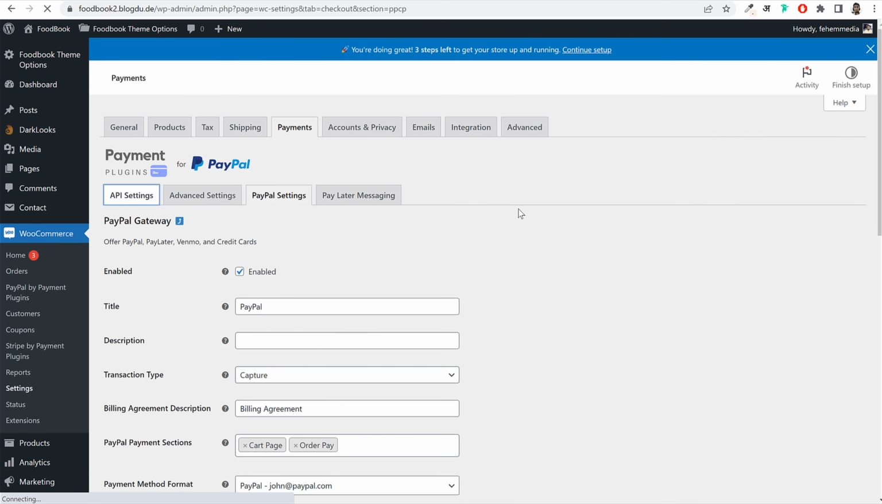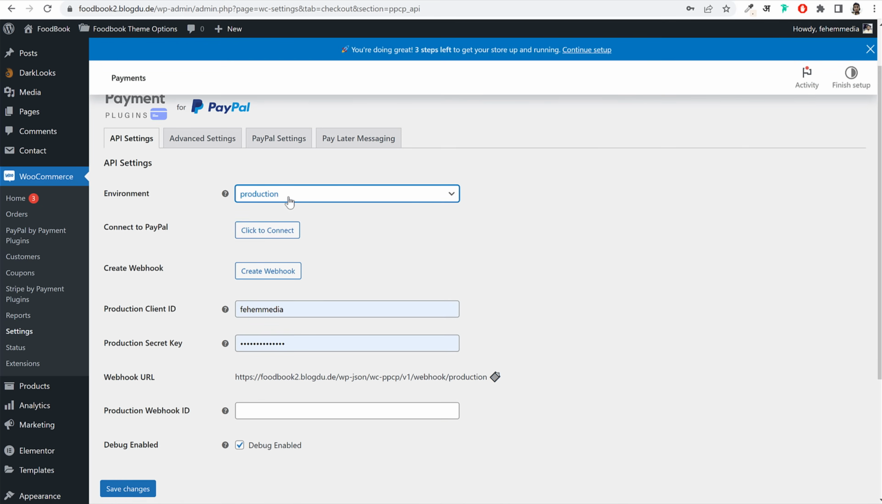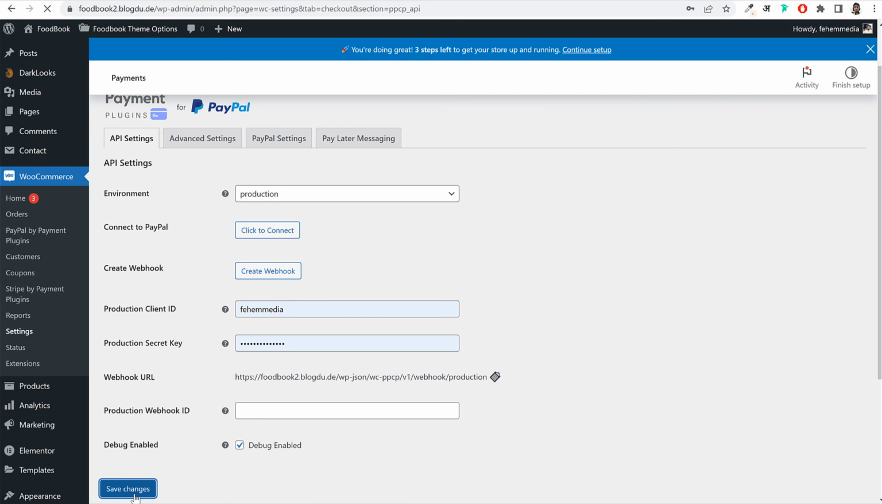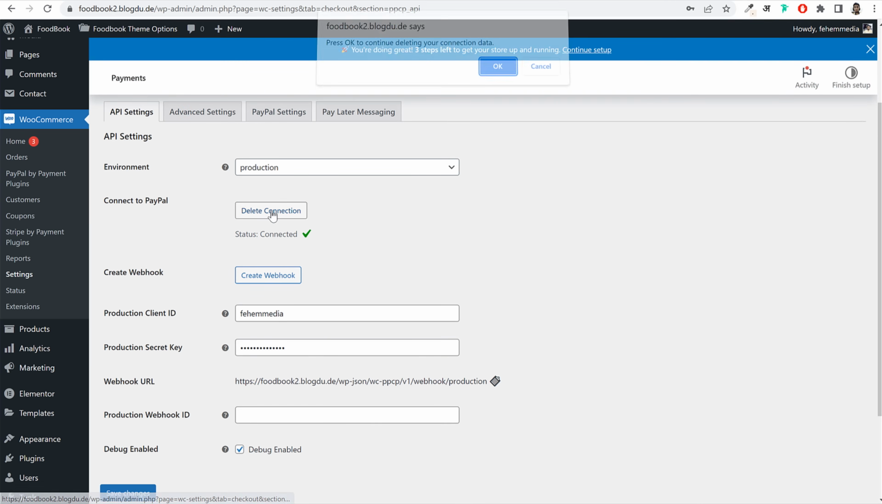And over here, you have to link your website. So first of all, under environment, make sure it is production, not sandbox. If it is sandbox for you, change this thing to production. Then click on save changes first. Once you click on save changes, now you have to click on, first let's delete connection.